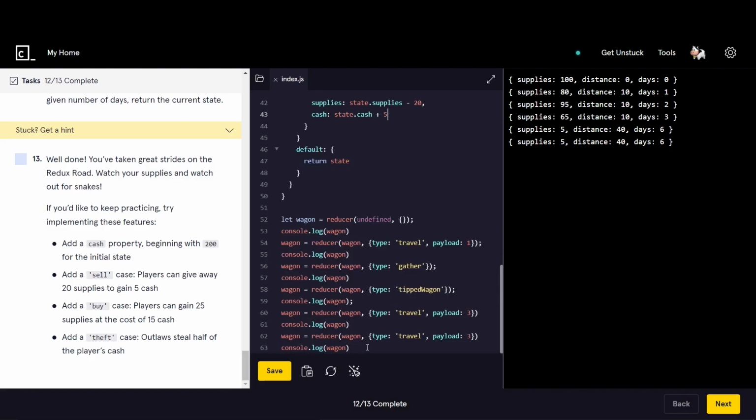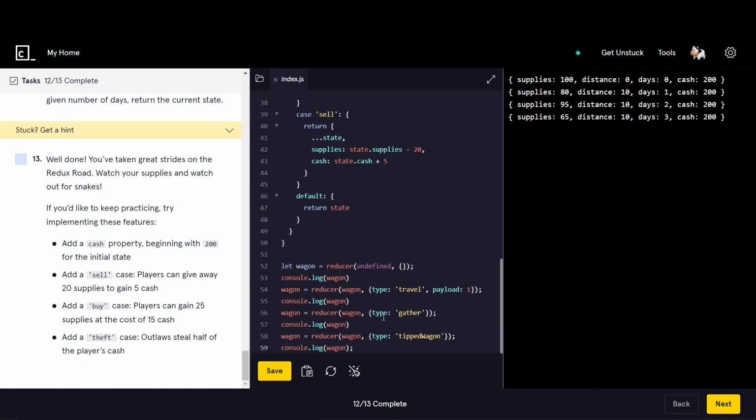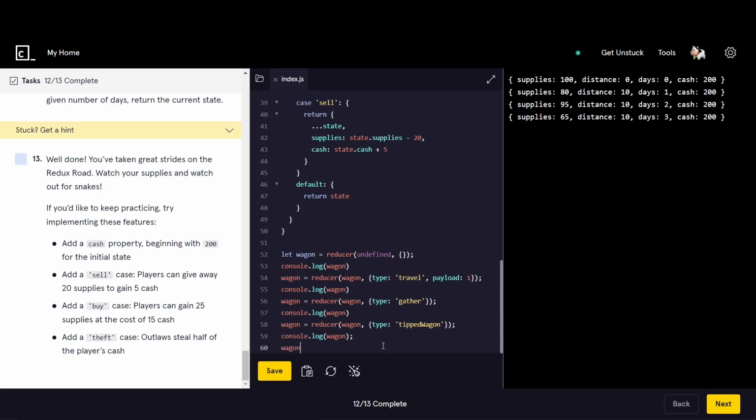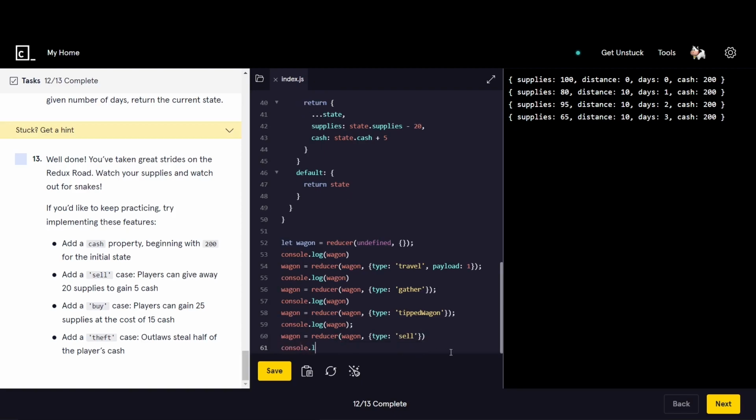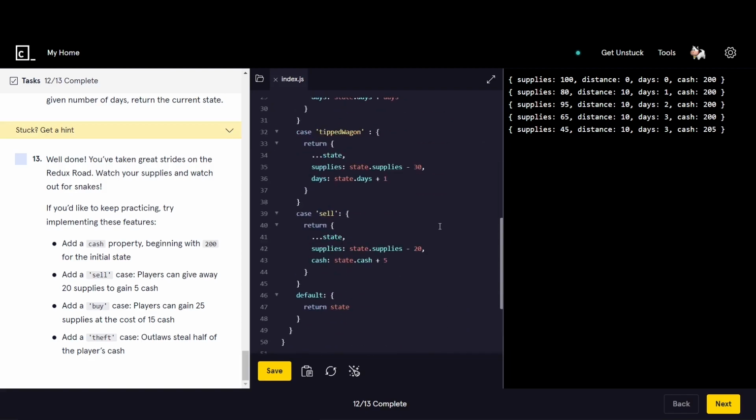So let's double check that that works. I'm going to just delete this last 2 days of traveling so that we can go back to just having enough supplies to even sell. So we could do wagon equals reducer, wagon, type sell. And then we'll do console.log wagon. All right, so we see our cash increased by 5, supplies went down by 20. Awesome, and then nothing happens to distance and days because we just stood there and sold our stuff to whoever walked by, I guess.